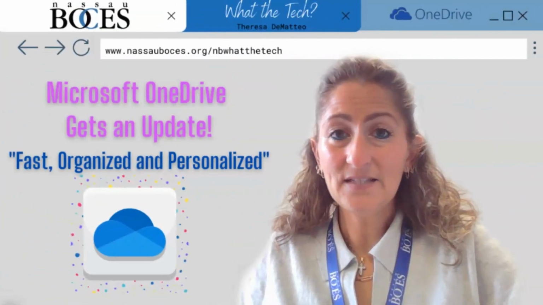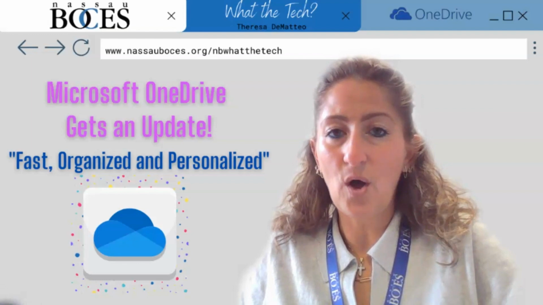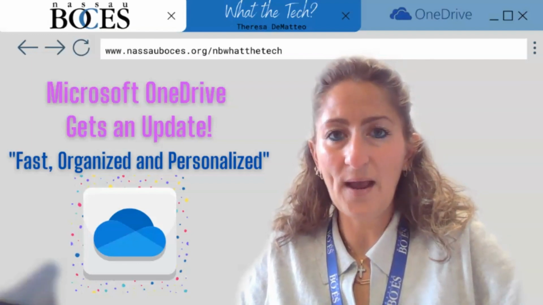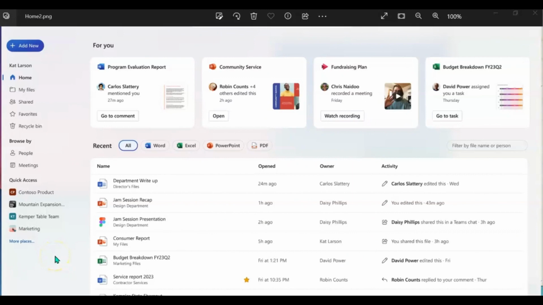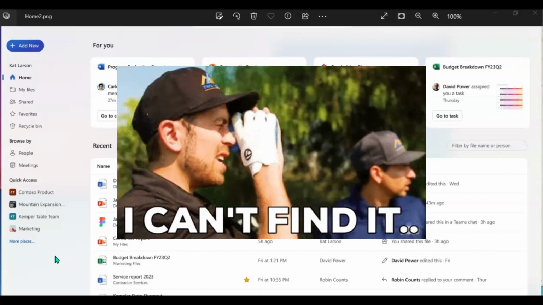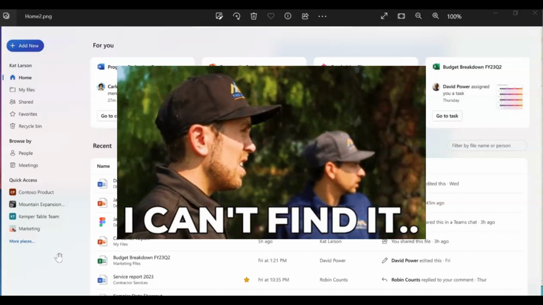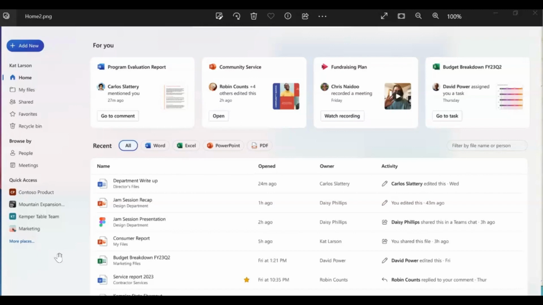Hello! In this video, I am going to show you all of the new updates happening in Microsoft OneDrive for the web. We've all experienced the frustration of not remembering where a file is and then having to search through emails, chat conversations, our OneDrive, Teams, and even our File Explorer.